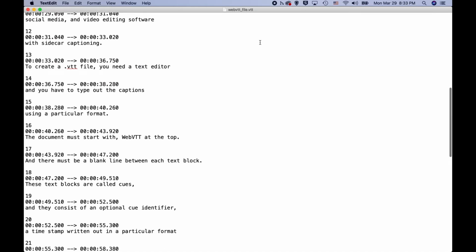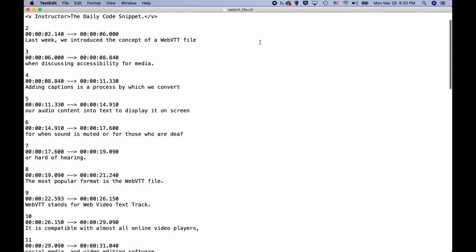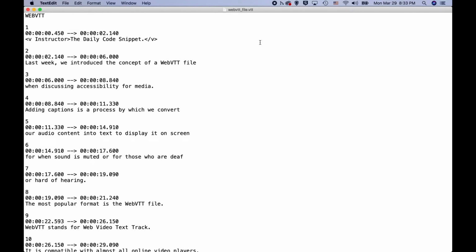Keep this file as a template, and resave it for each of your projects that require a VTT file for accessibility. Now, there are other ways of getting a VTT file that aren't so tedious, and generally they involve using a service.